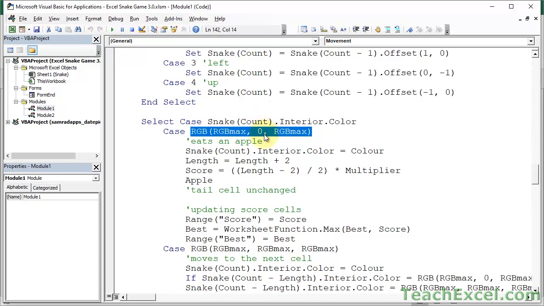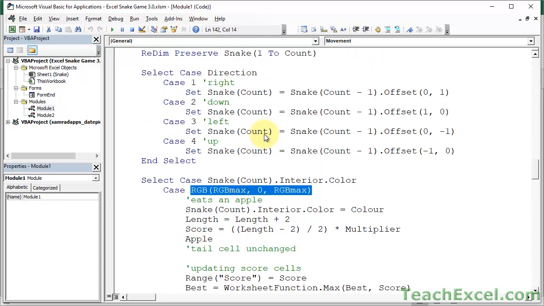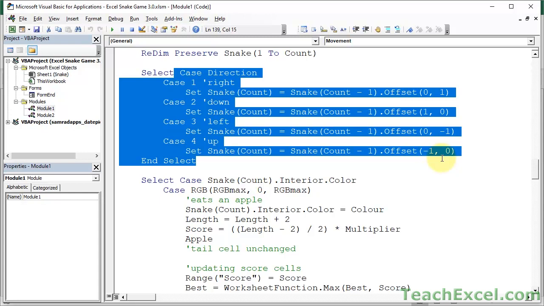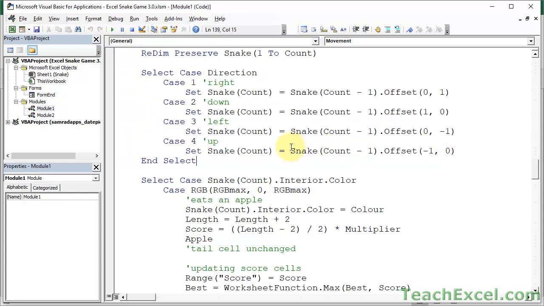Now, how do we know if the next cell where the snake is going is white or pink? Well, right here, because we found out the direction it's going, and then we added the next cell's range, the next cell basically, into the array, and we made it the last item in the array. So now all we have to do is reference that last item in the array using snake count, and get its interior color. So now we know the current color of that cell.